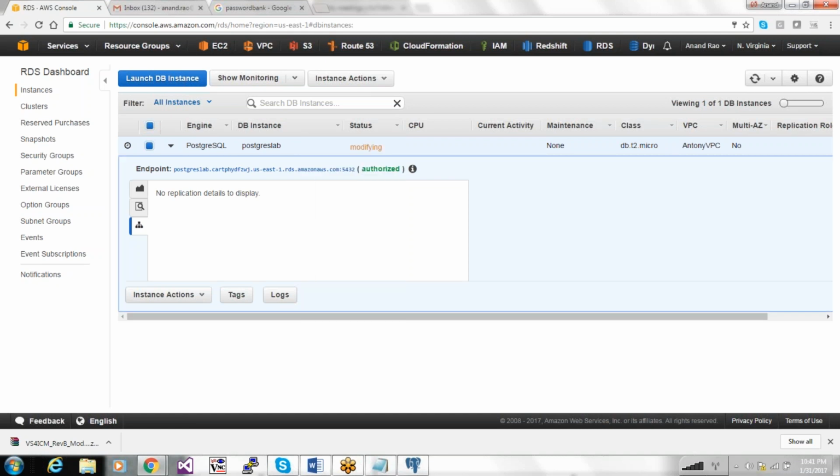Eventually what you're doing is reducing the load on your source database instance by routing the read queries from your application to the read replica. As the name says, it is just readable, not writable. Read replicas allow you to elastically scale out beyond the capacity constraints of your single database instance.